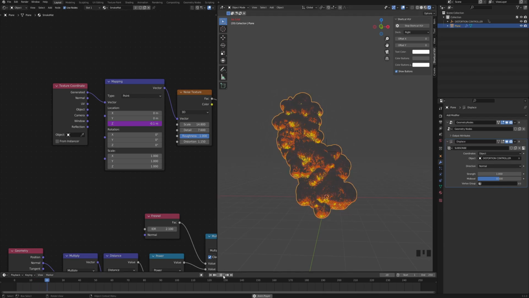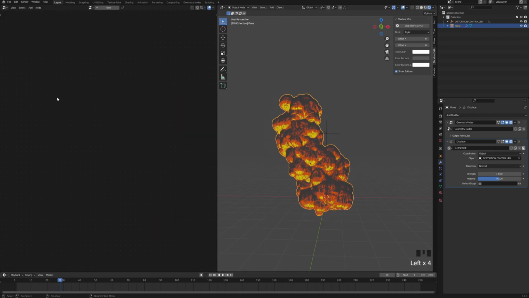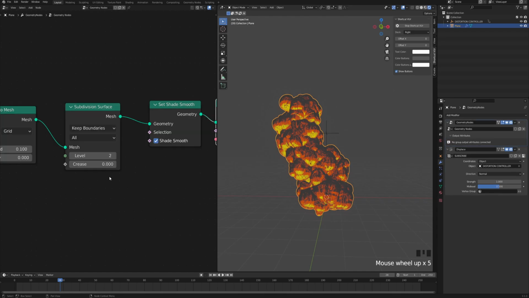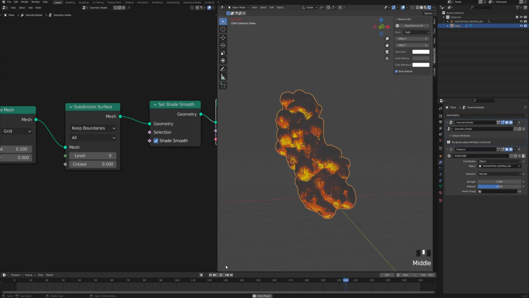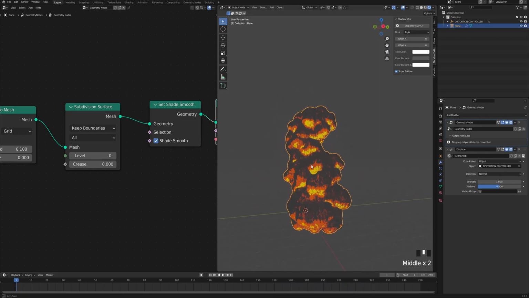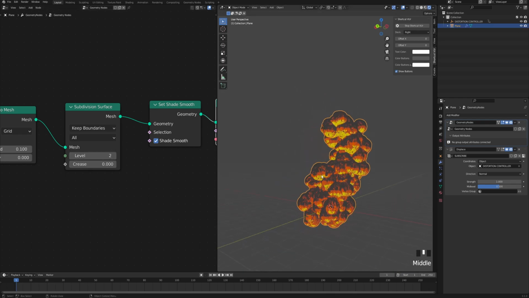Now you can see that the viewport is a little bit laggy, and that is because we are dealing with lots of vertices. So if that's uncomfortable for you to navigate, you can go back into the geometry nodes and decrease the subdivision surface levels. It will decrease the details that you have on your smoke, but at the same time it will allow you to work much more comfortably in the viewport. So you can just increase it right before you hit render.